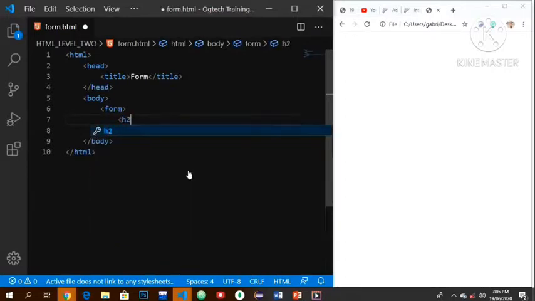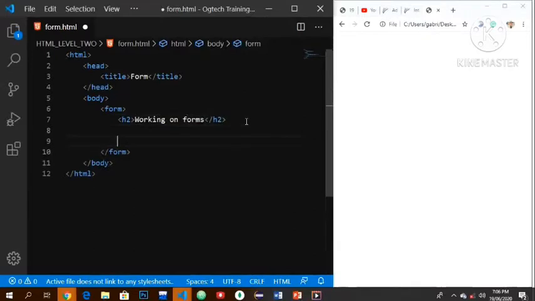So now the next thing, let me have my h1. Okay, let me just say h2 because I want to print out some stuff here. I'll say working on forms, right? So the next thing that I do now is what I said. Whenever we're making use of forms, we make use of the input tag.